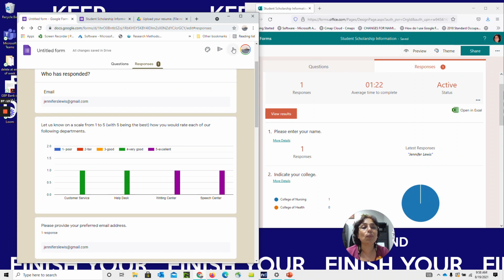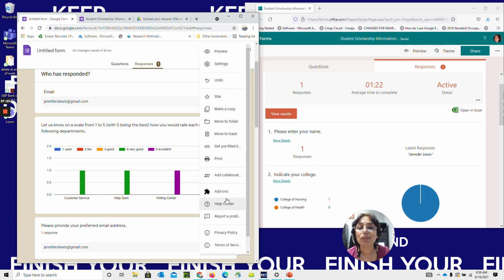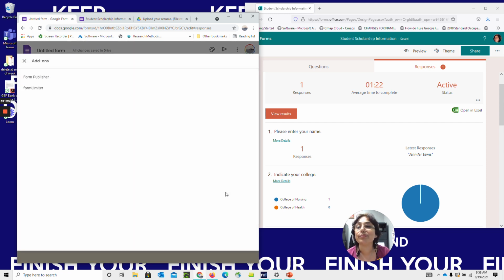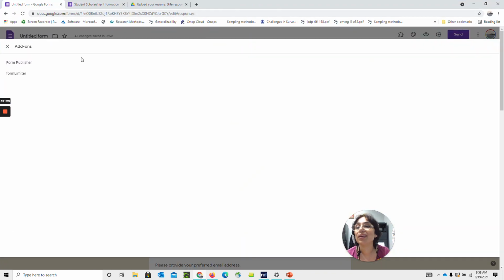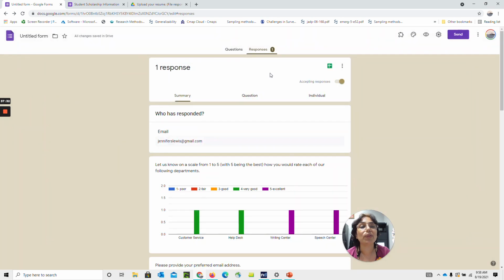The one thing I wanted to talk about in Forms that's not in Microsoft Forms is this add-on. Let's see if we can find it. There we go. Add-ons. I'm going to make Forms big so you can see it because I think that will illustrate this better. Okay, so there is the add-on button.